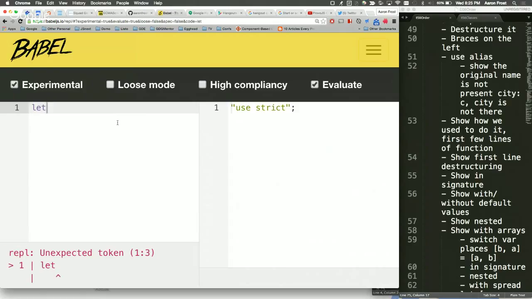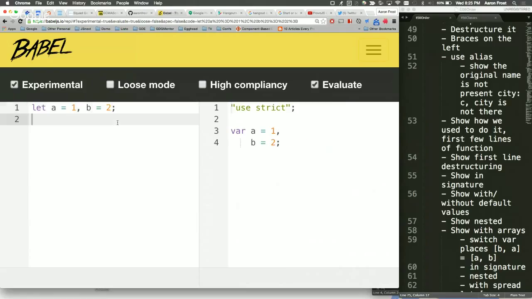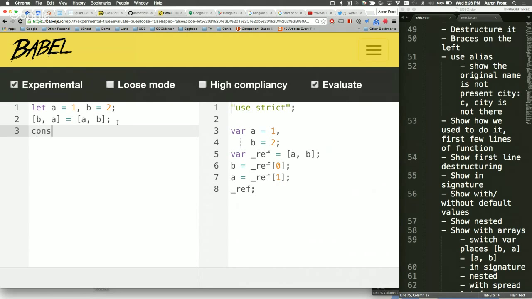So if I say let A equal 1 and B equal 2, now I can say [B, A] equals [A, B]. And what's going to happen here? Yeah, so it switches the values, switches the places. Normally to switch the values, you have to have a third variable in there. Like you have to make a C and swap them that way. This makes it shorthand for variable swapping, which hardly anyone does, right? Right up there with the Fibonacci. But it is a thing you can do.